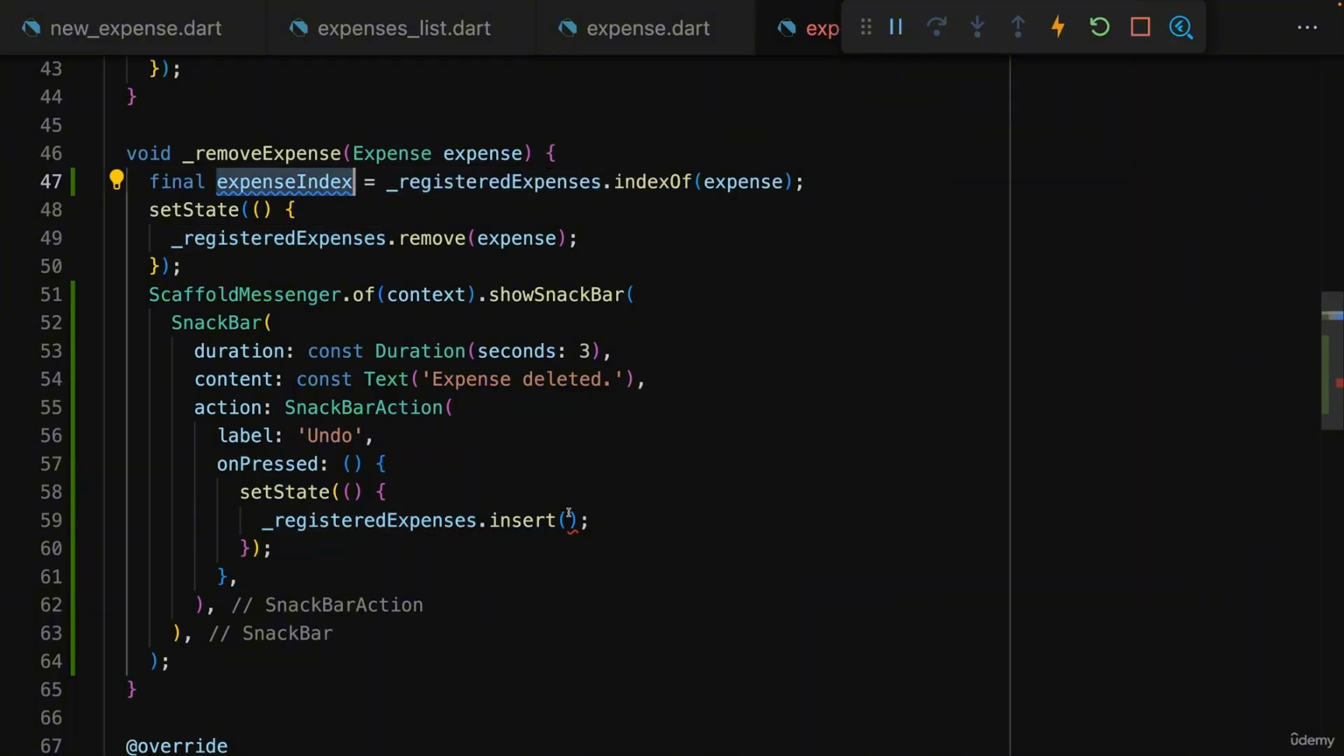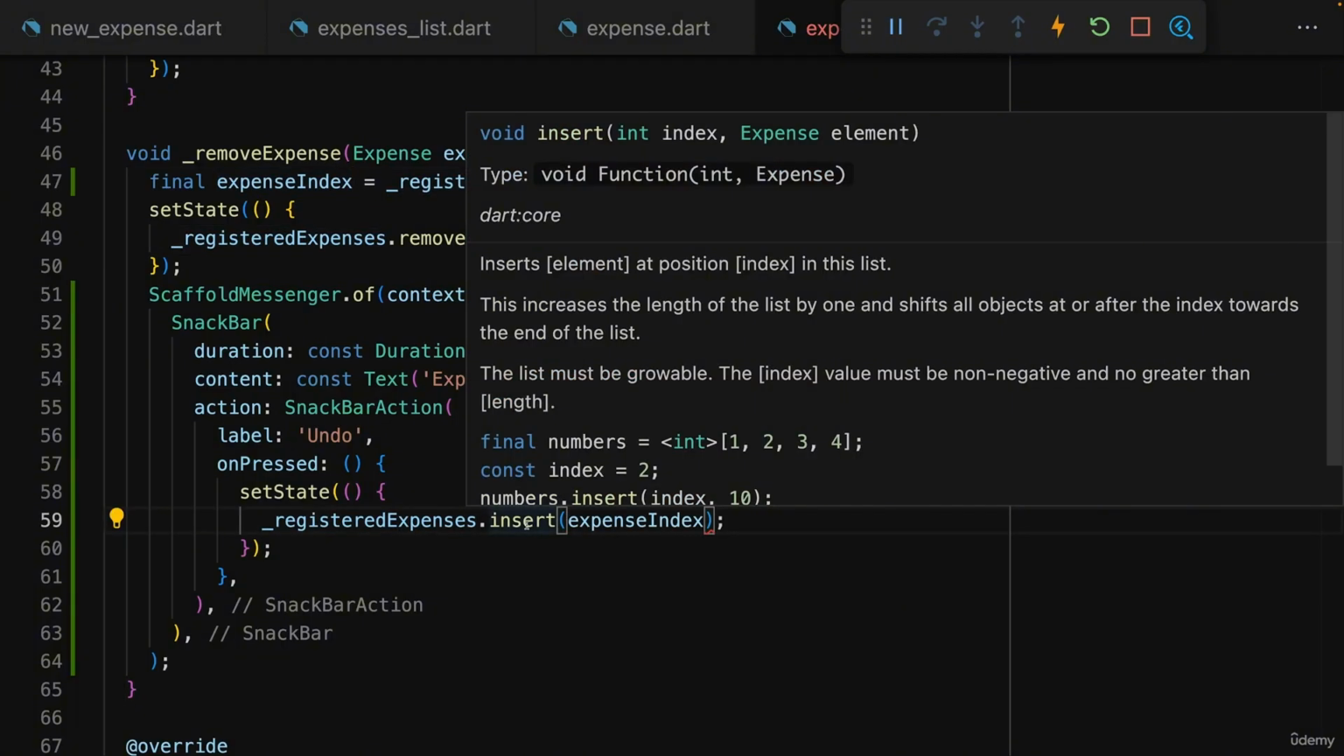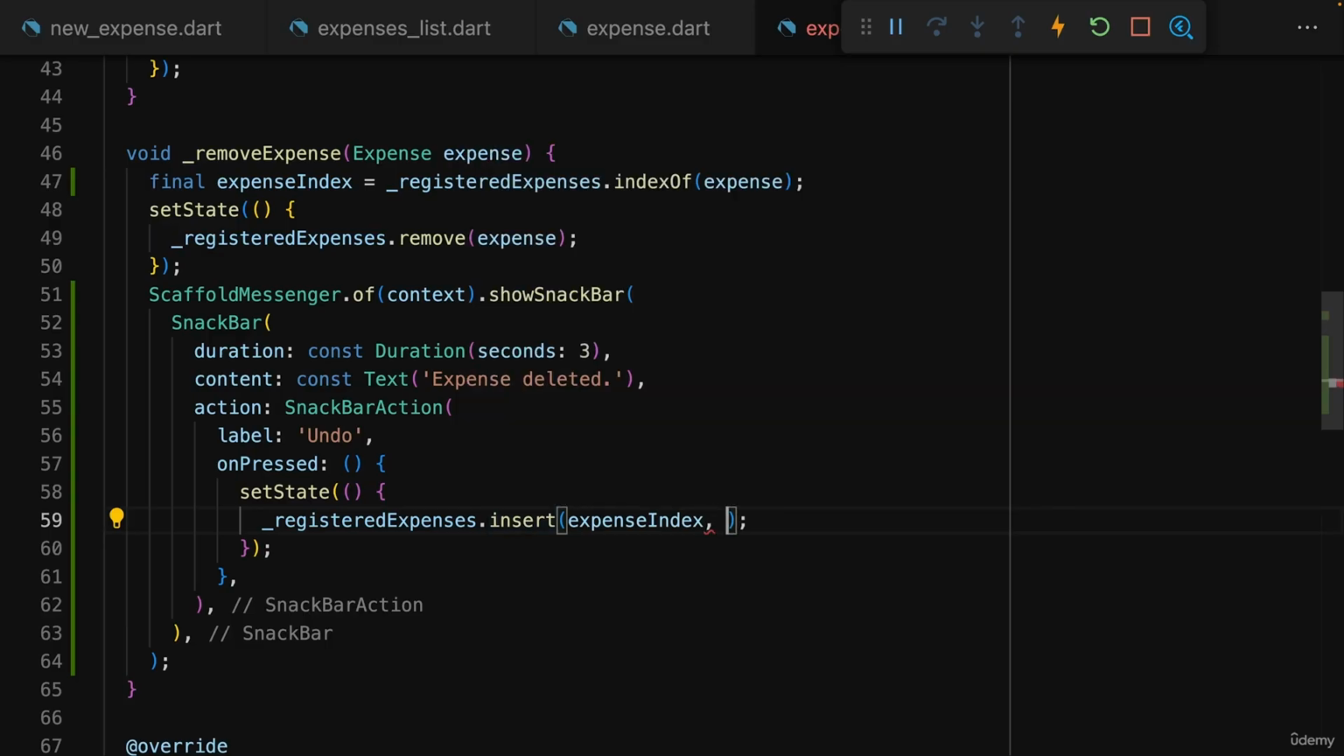So it's then this expense index, which is passed as a first value to insert. And the second value is that expense which we deleted before. It was removed from the list. We can still access it down here though, and it will then be brought back into the list. And that's how we can display such an info message with such an undo button.